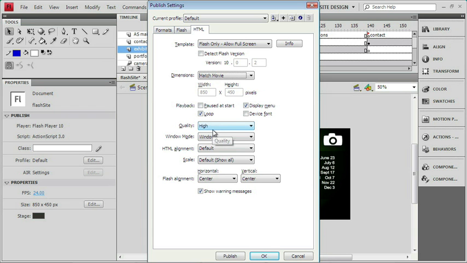Then we've got some settings for quality. Now, in the old days of Flash, I might have dropped this down to a lower quality just to make my movies play better on slower machines, but I basically don't touch it anymore. I'm going to leave it at high almost all the time.